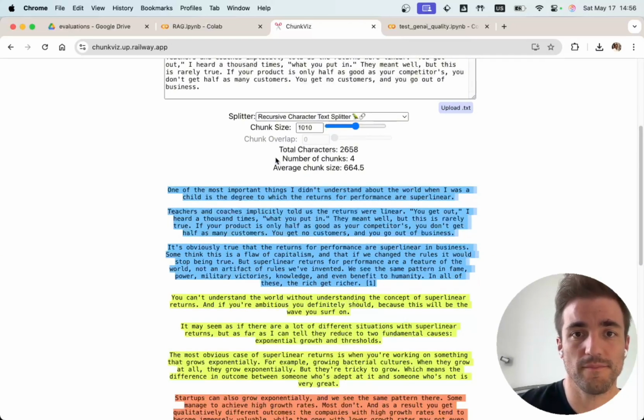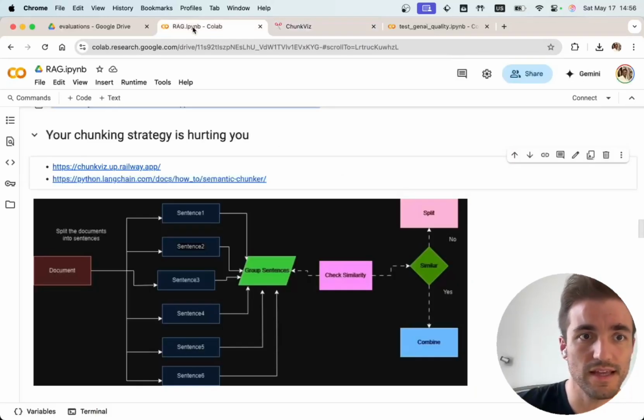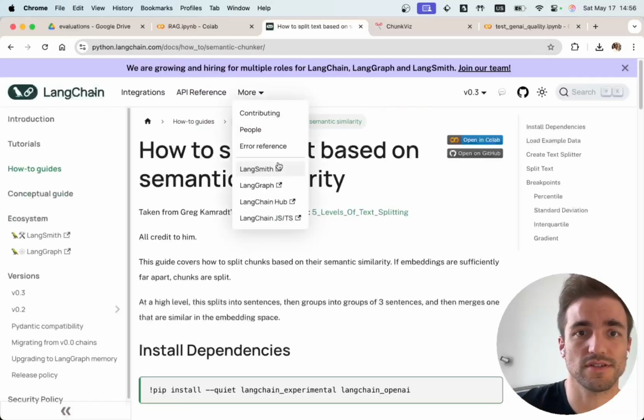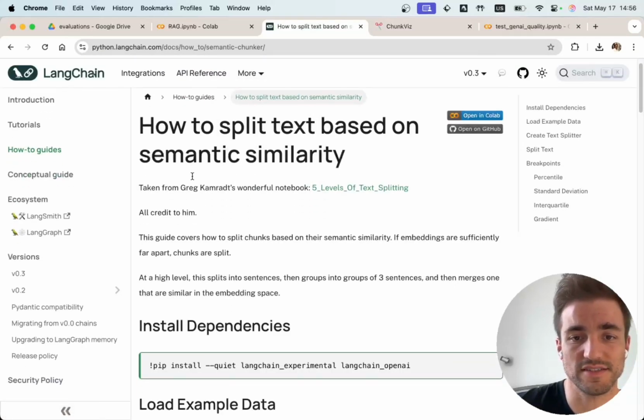However, you're not going to be sure using these that these chunks are actually semantically similar, and being semantically similar is very important when you're doing RAG. And that's why it's a good idea to use semantic similarity splitting.